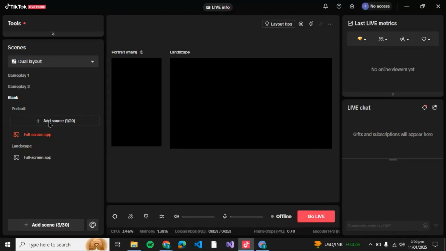You can also alter the settings, like where you want your camera to be. For example, if you want your game to be at the top of the screen and you want your camera to be seen at the bottom of the screen, you can just select where you want them to be. So you can just position them according to your own choice. And that is how you can set up TikTok Live Studio for gaming.